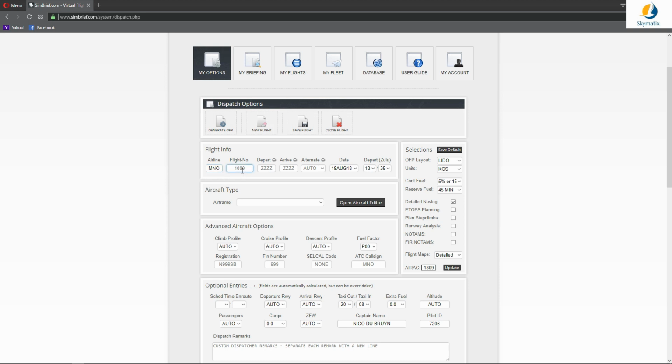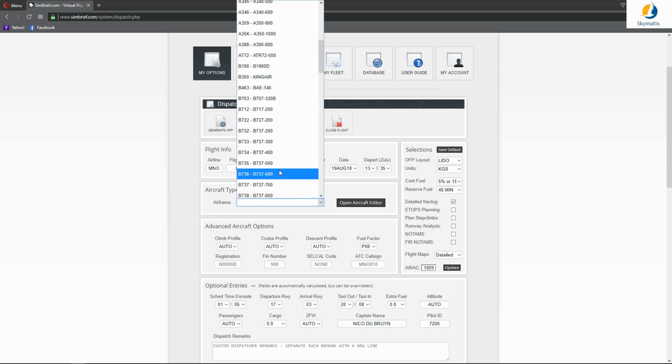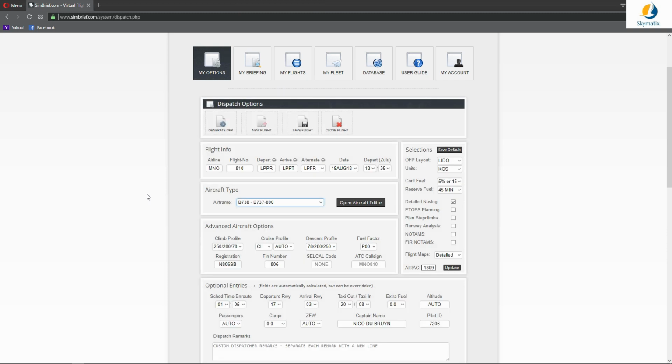Obviously anybody else can change the airline code to whichever airline they fly for, but for our tutorial this is what we decided on. I'm going to use flight number 810. Departure is LPPR for Porto, and LPPT for Lisbon will be the arrival. What was the ICAO for Faro again? LPFR. Yes. All right, so we're going to use Faro as the alternate, and we're going to select the airframe as being a B738, because we are going to fly the Zibo today.